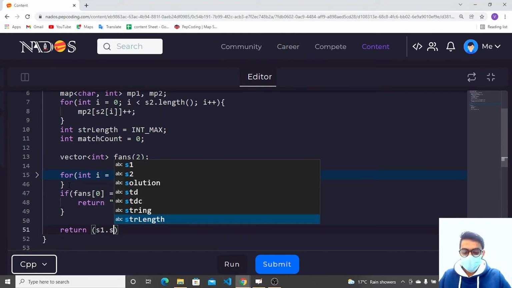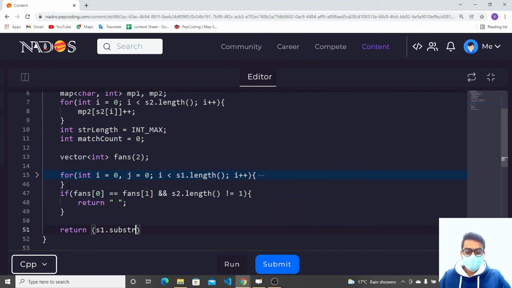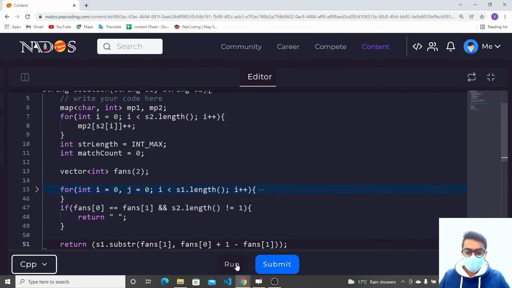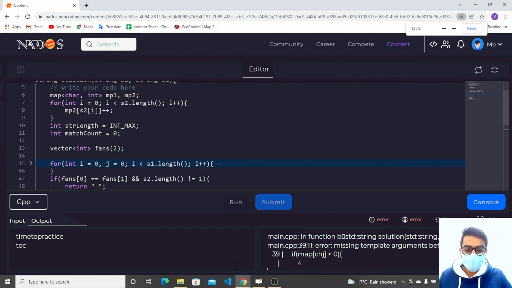So s1.substr, that is, frequency answer of 0 is the starting point from string 1, and the ending point is plus 1 minus frequency answer of 1. Okay, so this is the ending point. So this is the full code. Let's try to run it first. After that I will explain the code to you.